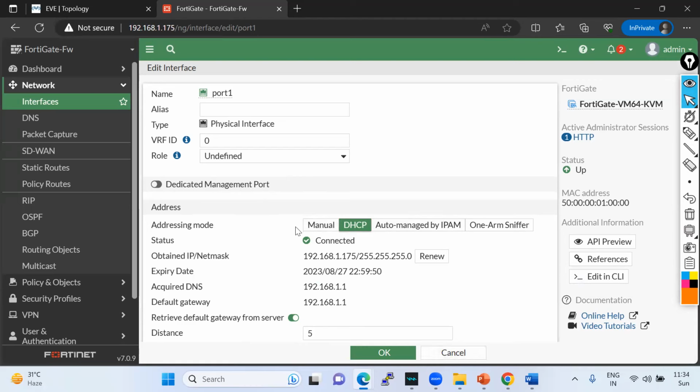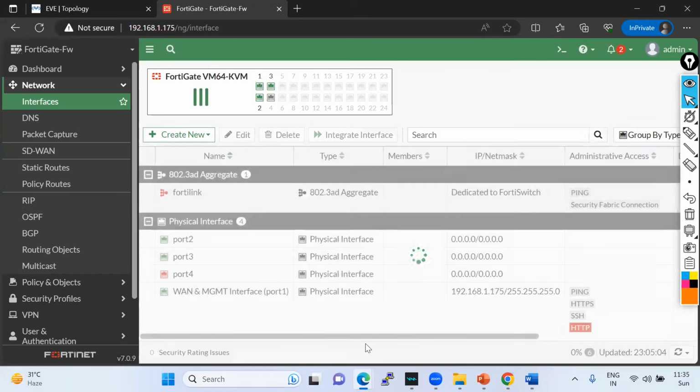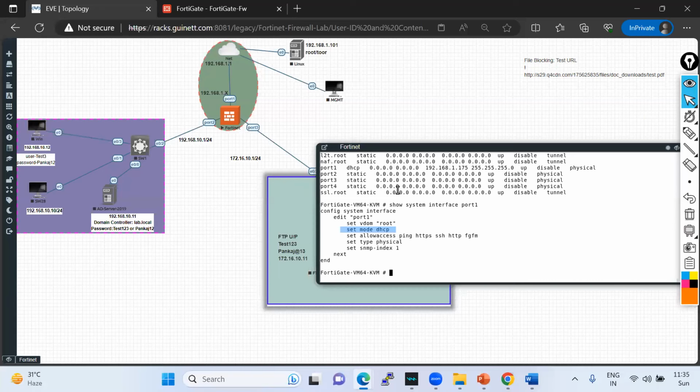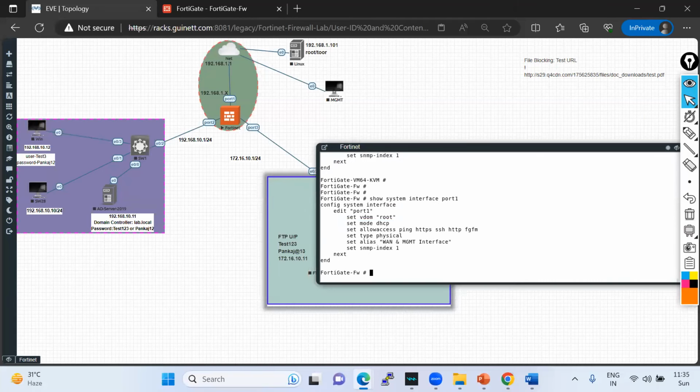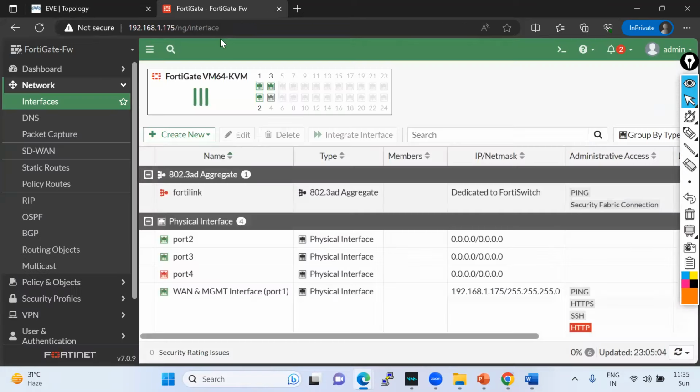If I want to change anything on the interface, in the alias I can write here WAN and MGMT interface. I just put it and click okay. Now you go in the CLI and try to see here. You can see there is an alias mentioning this interface acting as a WAN and the management interface. That's fine.